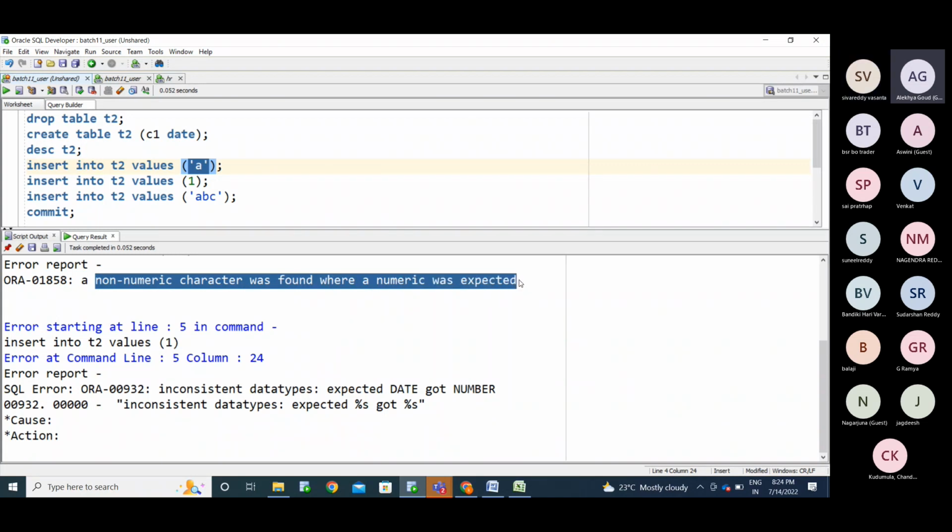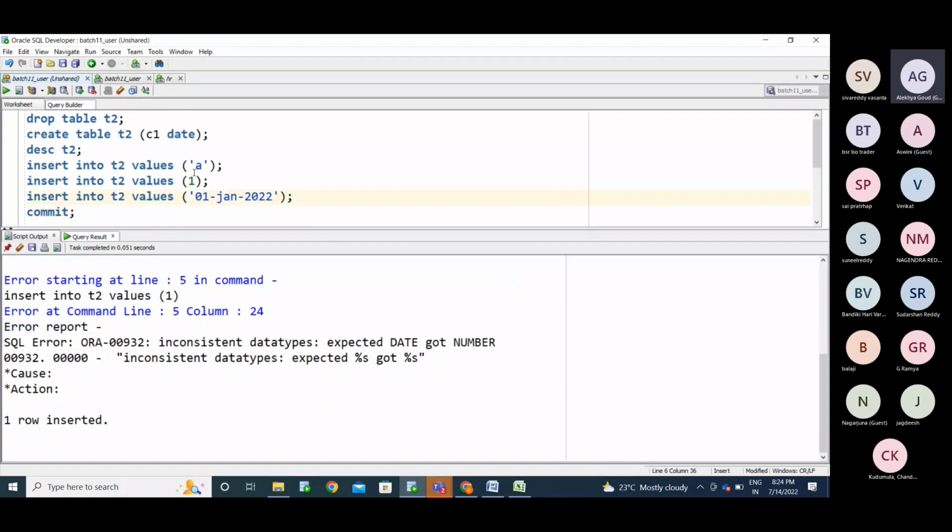Understood? Okay, so now how can we insert the date values, verify here. So I'm inserting the date values 01, Jan, 2022. Now see, if I provide the values in the date format, you are getting the values like it is trying to insert the value, it is allowing it to insert, right?